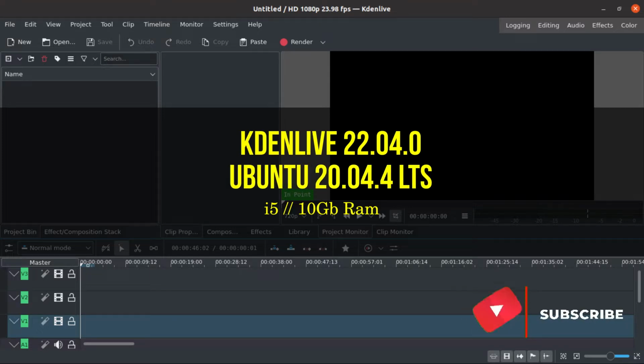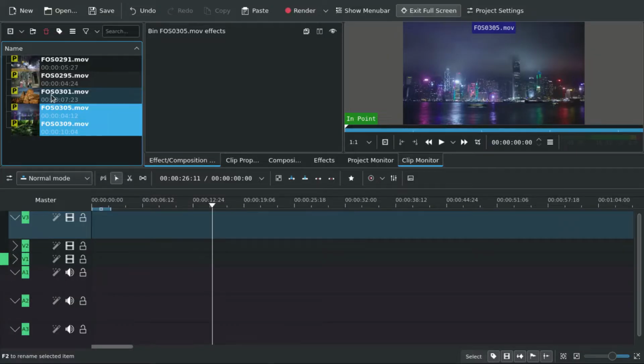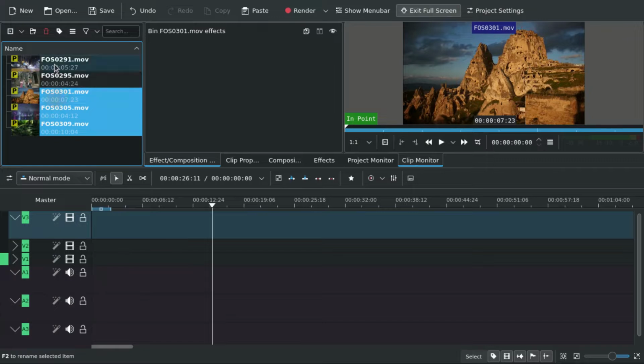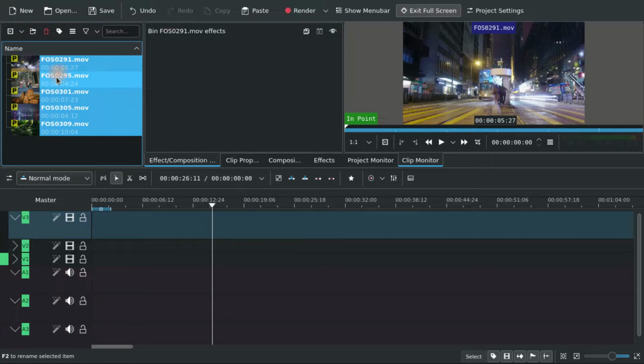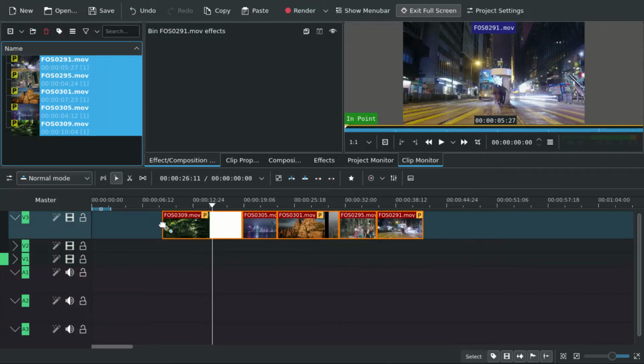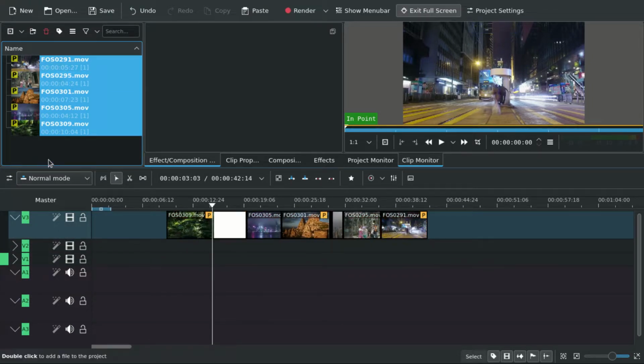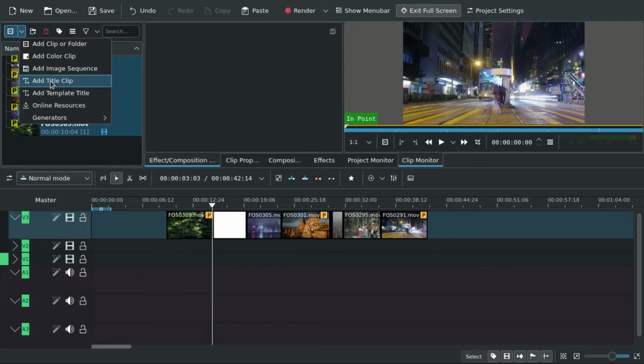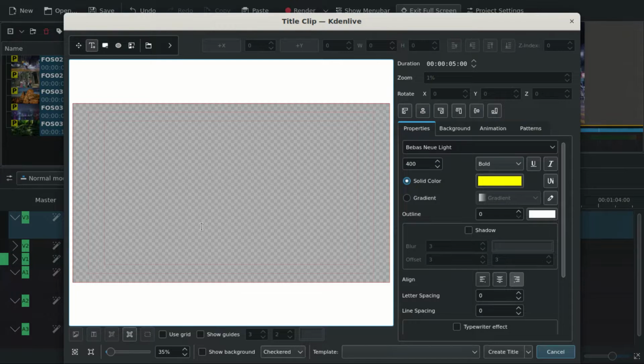These are the versions I use on KDEnlive and Ubuntu. And the first thing is to load all the footage. I put everything in my timeline. Then we create a title clip with the name of each country.